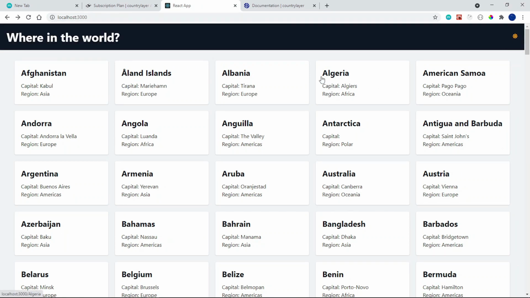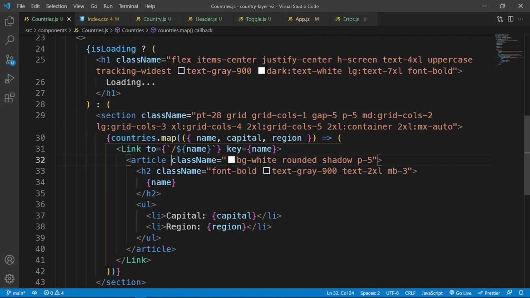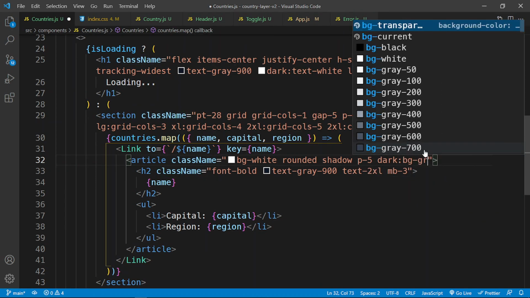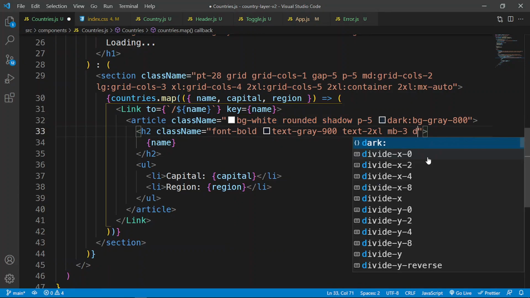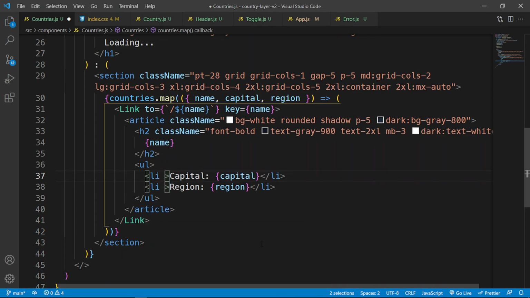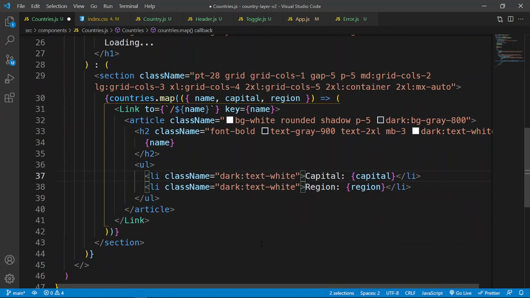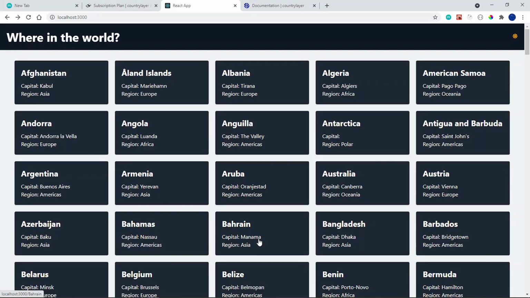Much better. And then let's go inside our articles, inside our countries articles, which is right here. And then we're going to say on dark mode we want bg gray -800, just a bit lighter than the 900 dark mode that we have. And then for the h2 we want to say on dark mode we want to say text white. And actually I'm going to copy this because we're going to do the very same thing right inside here, here, and here. Oops, wrong cursor. So class name we're going to say dark mode text white, and then by default we're just going to say text gray -900.